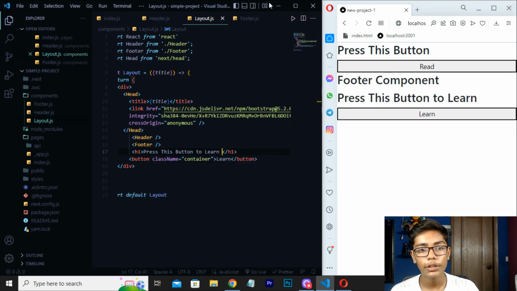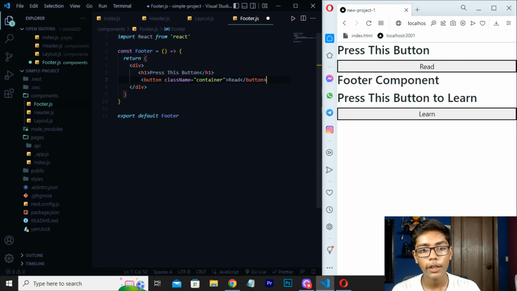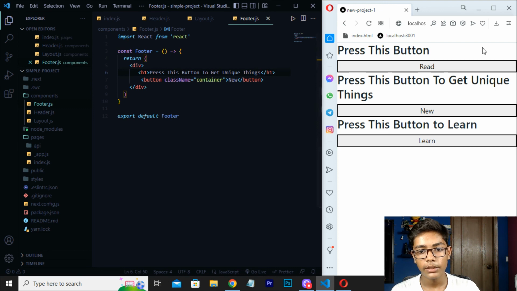I'll be doing it in the footer section also. Go to footer.js file, then copy this thing. Sorry, paste that because we copied already. Now here I'll be just changing its data name, and here I will be writing new, and then press this button to get. I'll be writing to get unique things. Save this. You can see we are getting these things.